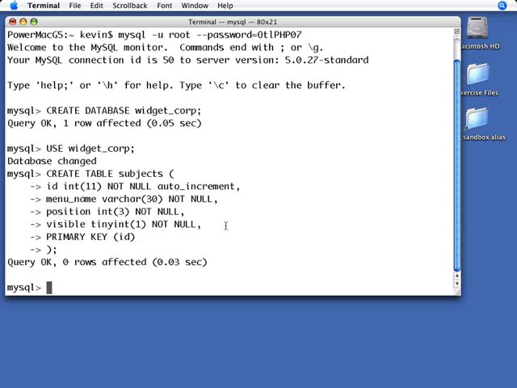Query OK. And it says 0 rows affected, but it did create the table for us. So we now have a table called subjects that has those fields in it: ID, menu name, position, and visible. Don't worry too much about primary key. The important thing is that the primary key in every case is going to be the ID field, the main ID field that we can reference it by. Remember how we talked about you can update a record based on its ID or delete a record based on its ID. We're telling it the primary key is the ID so that it helps the database quickly locate that ID field for us.